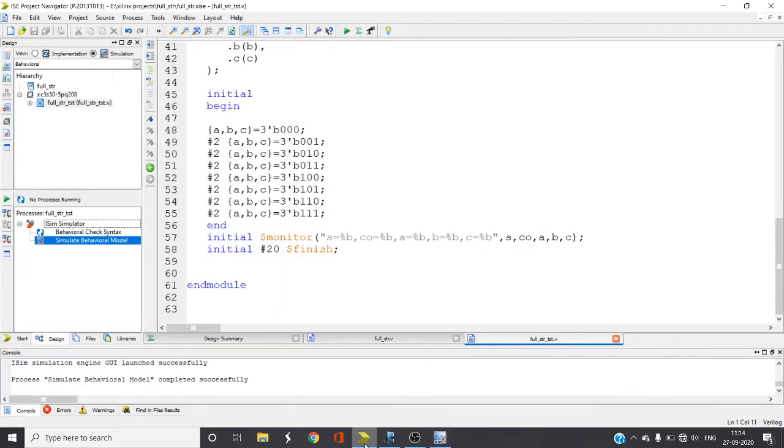In the coming videos, I am going to explain how to write Verilog code for full adder in data flow as well as behavioral model. Then after completion of these two videos, I am going to explain how to write full adder using half adder using instantiation.